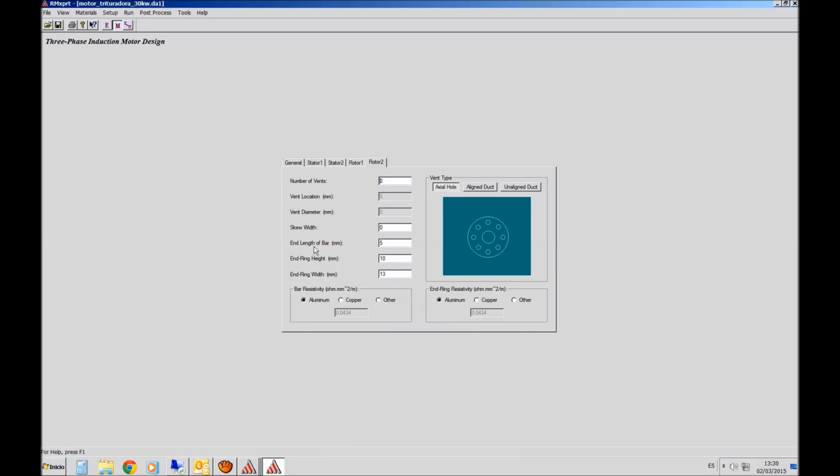Well, end length of the bar should be what we in Spanish call the cabeza de bobina para el rotor. It only indicates the amount of material that gets out of the magnetic core. It is between 5-8 millimeters, and 20-25 if you're working with machines with powers rated between 11 and 30 kilowatts. This is the length of the bar.